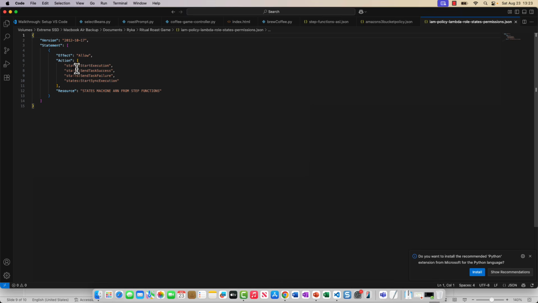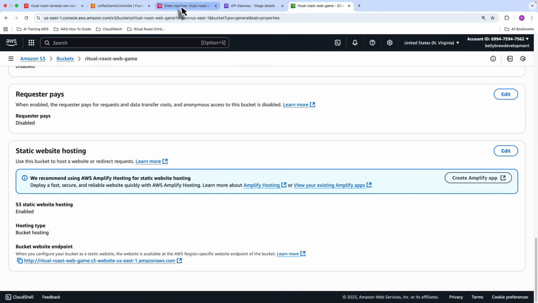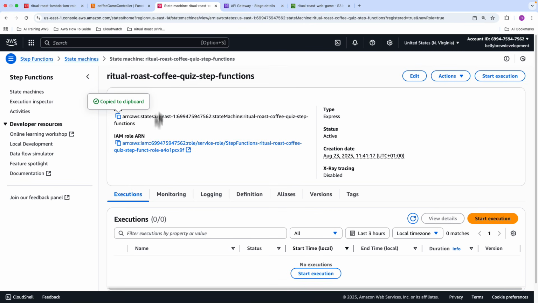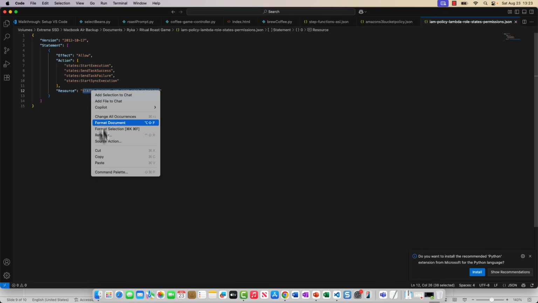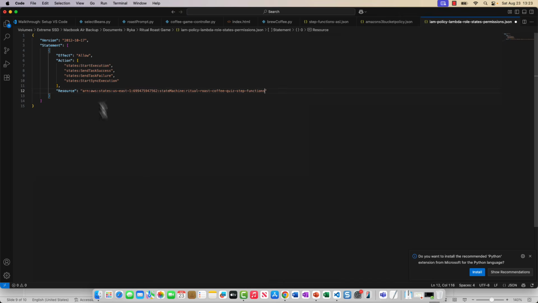And you need to permit these actions. So start execution, send task success, send task failure, and start sync execution. And obviously we need to provide the state machine ARN that Lambda is going to be able to call. So I'm going to go back to my console, and we're going to go into Step Functions, and this is our Step Functions, and this is the ARN of our Step Functions. Go back to the code and just update that placeholder where we need to put the ARN of our Step Functions in the code. And there it is.